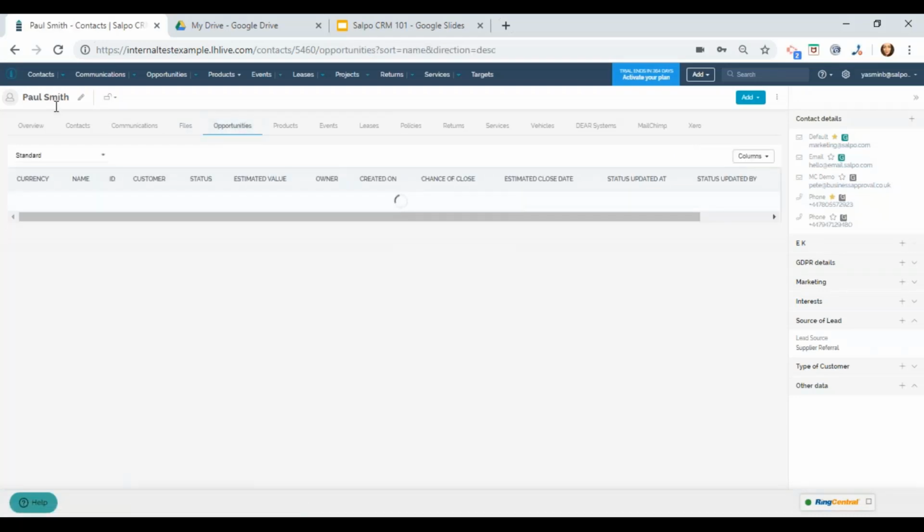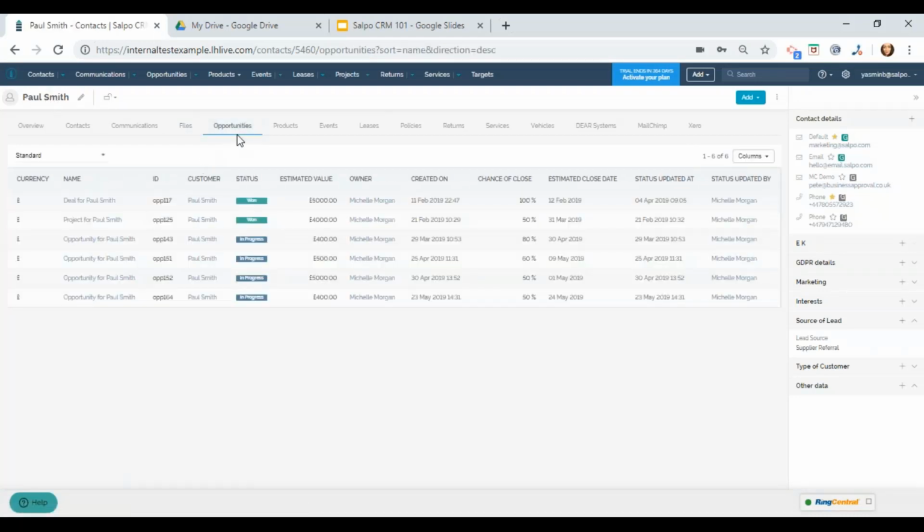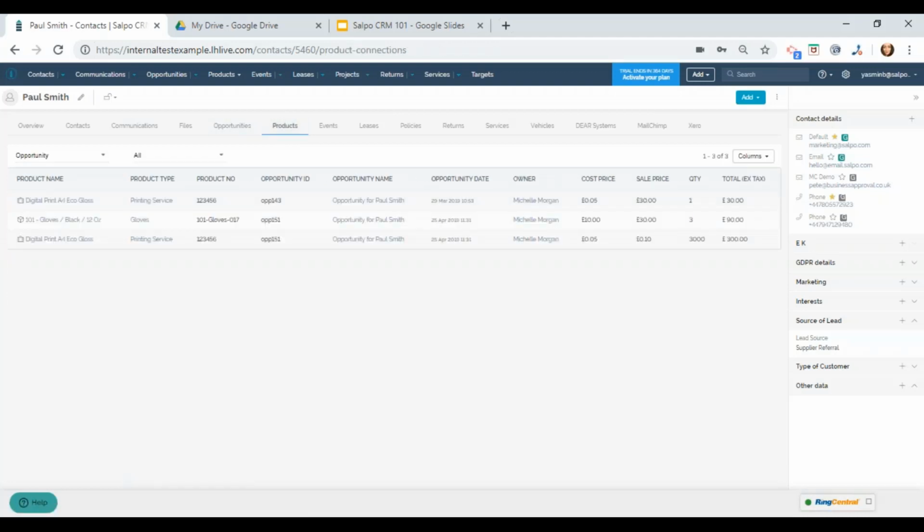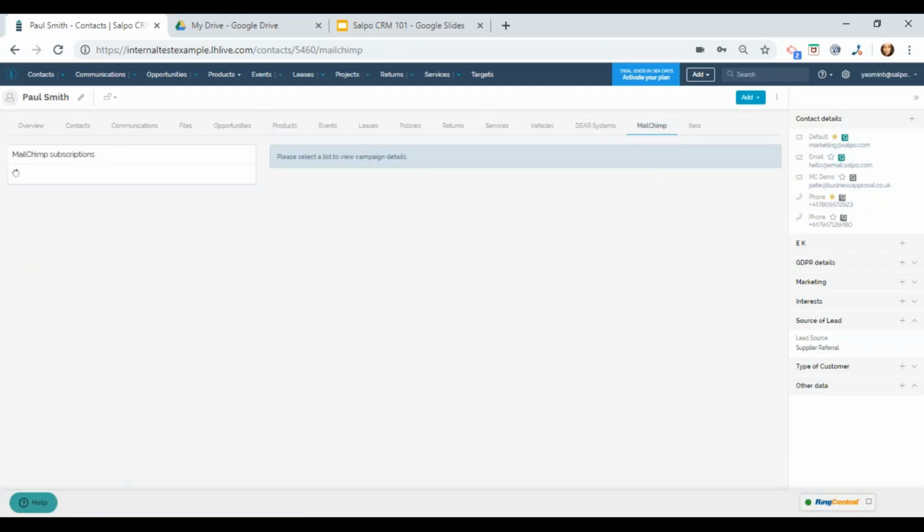Opportunities is going to show me any sales that this customer is part of, whether that's won, lost, or in progress. So it can be quite nice information to have at your fingertips when you're on the phone. If you hit products, you can see any products that the customer has ordered, what the values were for those products too, and the dates too for the opportunities. And then moving along, as promised, to our Mailchimp integration.